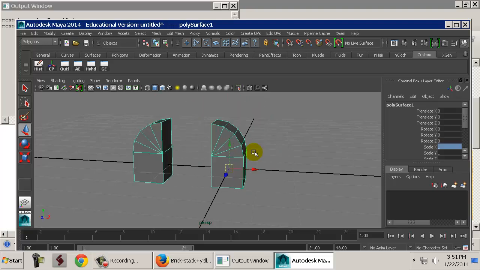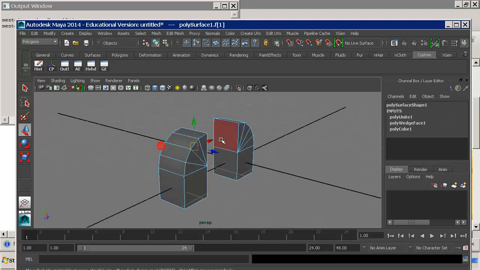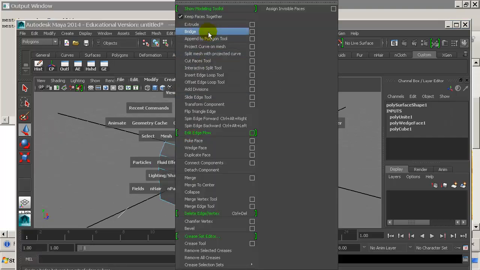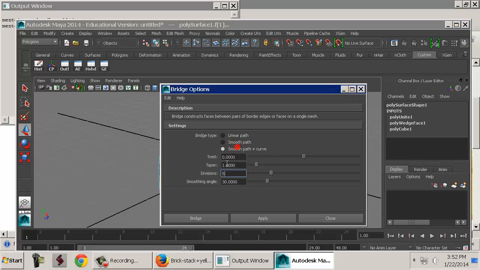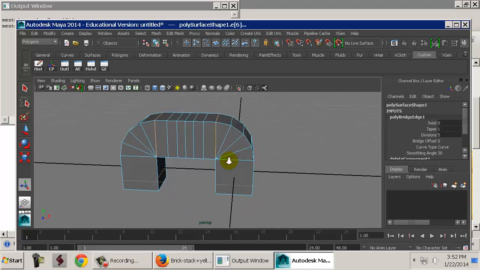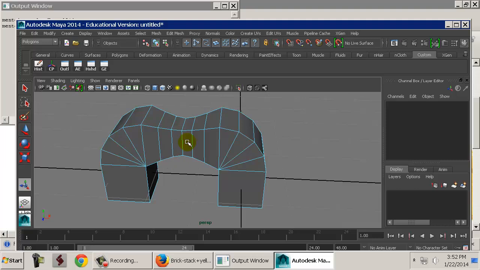Which is different than grouping. These are actually combined, they're stuck together. And then I can go here and grab this face and that face, and I can go to bridge. And that creates a bridge between them that I could then play with and say, okay, I want this to twist. Or I want it to taper and not twist. There we go. Okay, so I can play with these settings and get different results based on these.